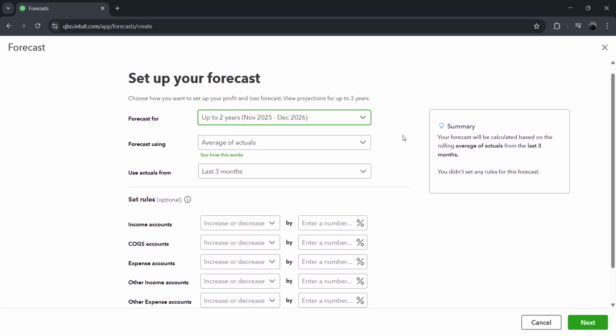Next, you'll decide how QuickBooks should build your forecast. From the Forecast Using dropdown, select the method that makes the most sense for your business. You can choose Average of Actuals, which lets QuickBooks analyze the past 3, 6, 9, or 12 months of actual financial data and use that as a baseline.